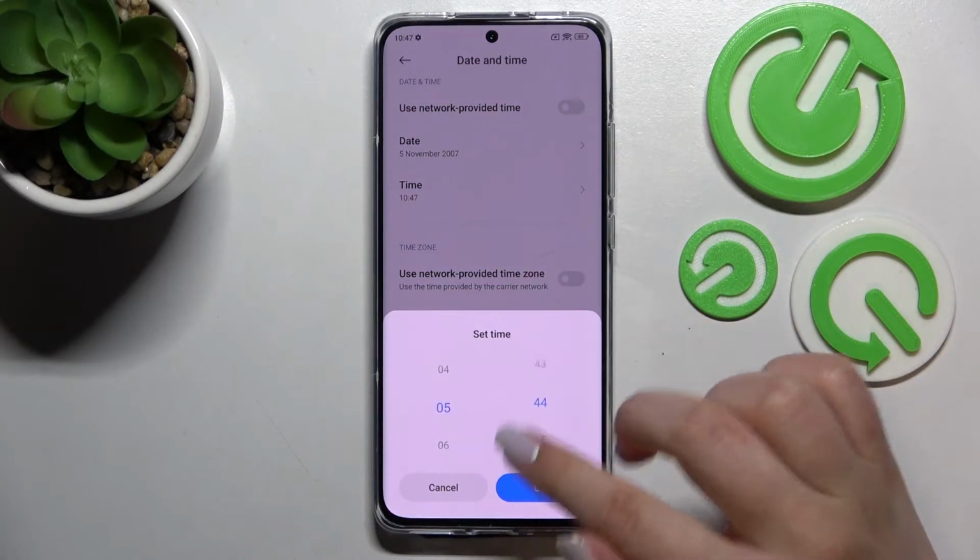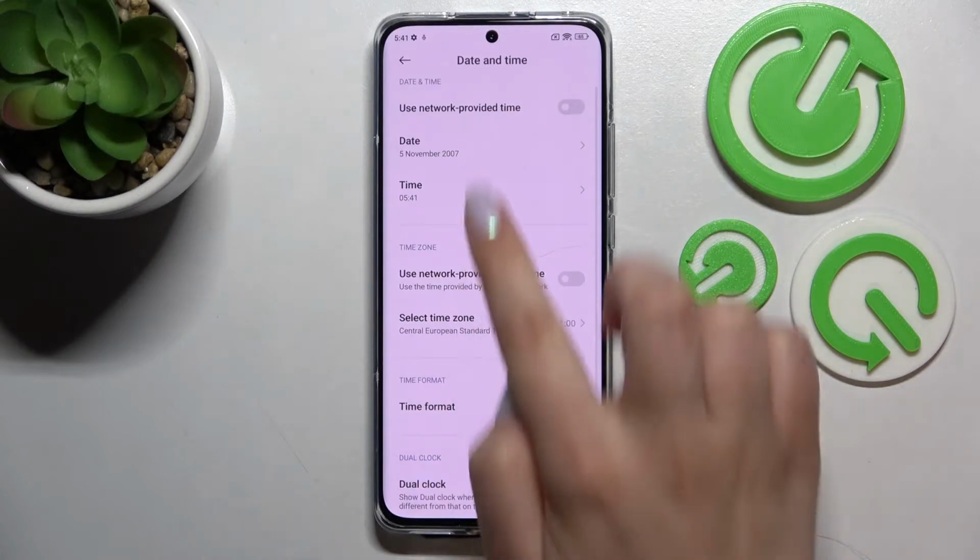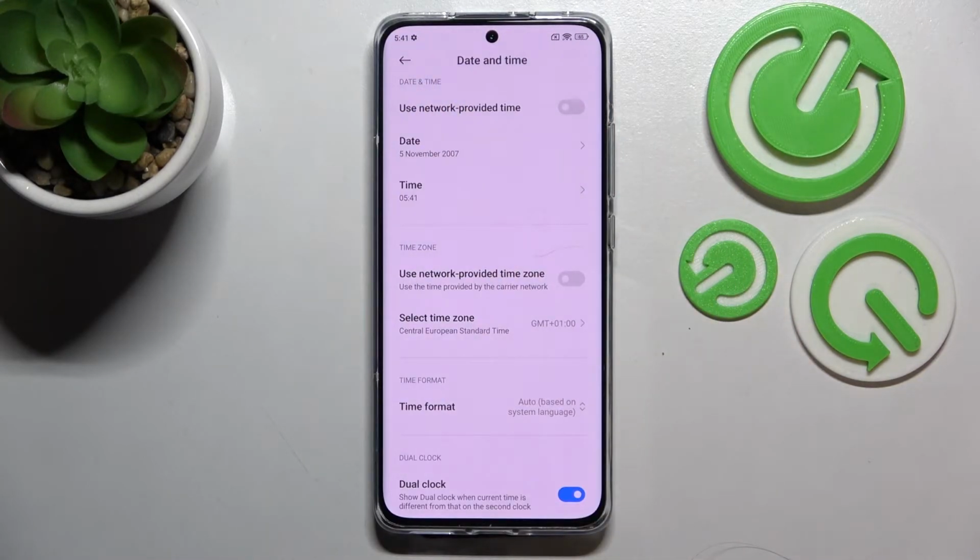The same situation with the time. Here also by swiping you can pick the time you want to use, tap on OK, and it will be immediately applied to the status bar.